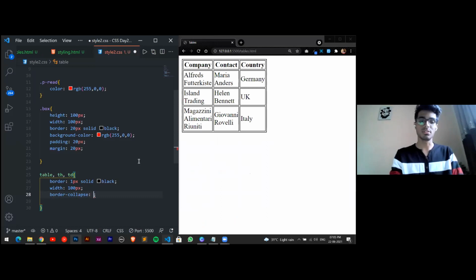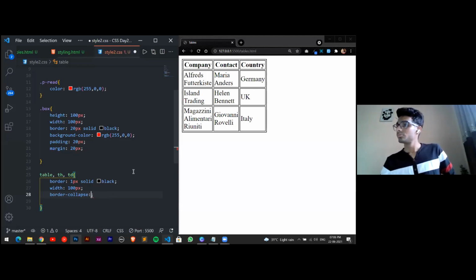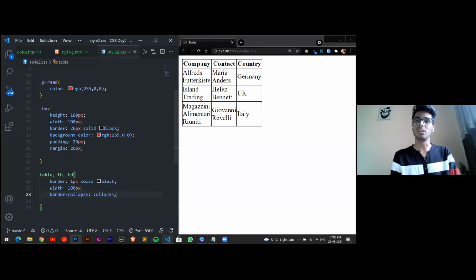First I had given a none value, now I would say the table to be collapsed. See, the borders are now gone, the spacing between the borders is now gone. So all the borders are now collapsed. Okay, and the table is clean now.